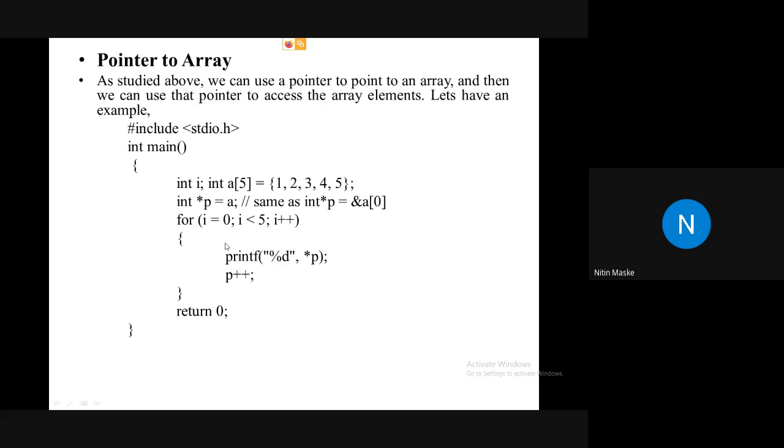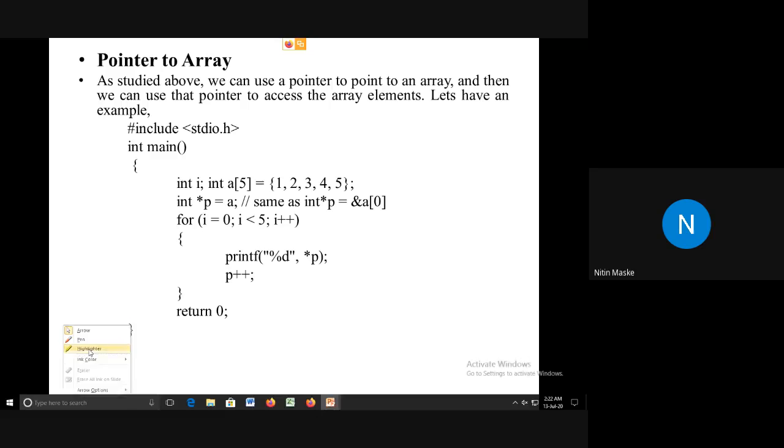Already we have executed such programs, but see once again. We have created one array of size 5. Elements are 1, 2, 3, 4, 5. Then we have created one pointer. Int star p is equal to a. It means that p is storing the base address of array. What is the base address of array? That is address of variable 1, address of element 1.